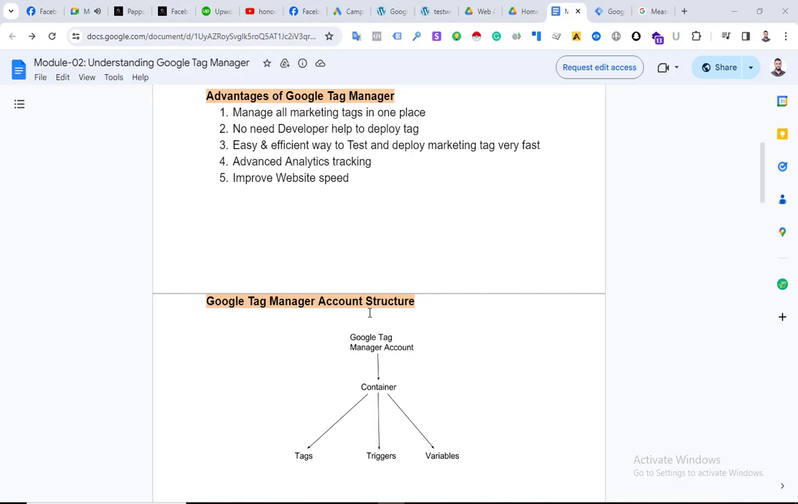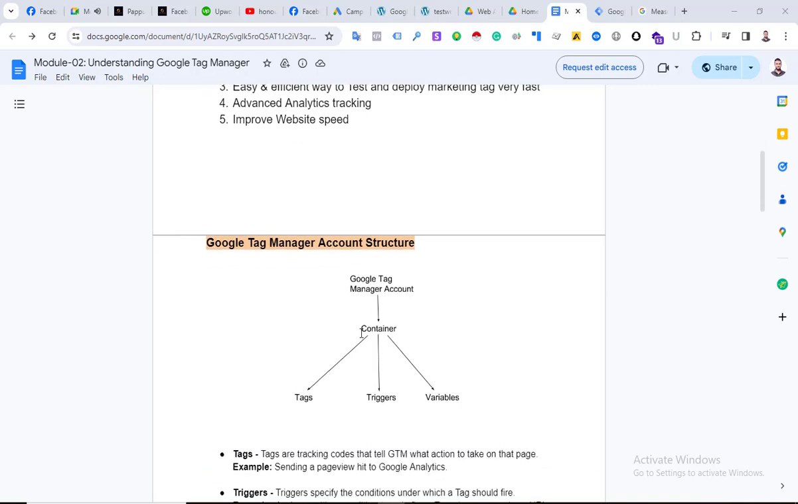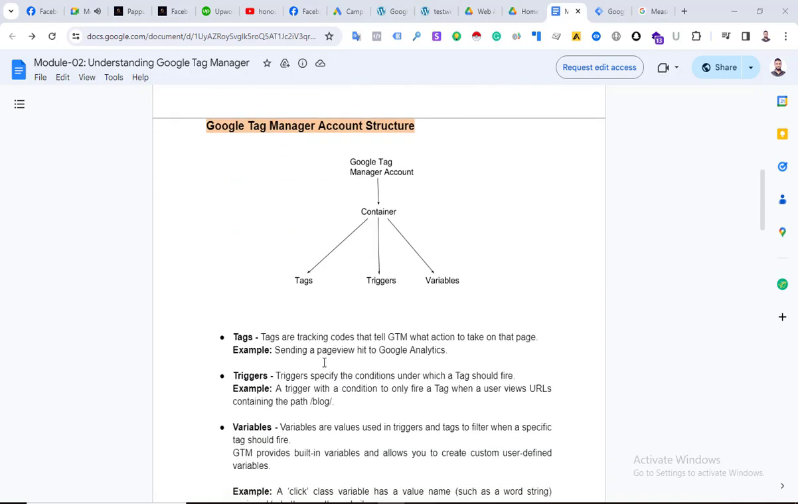Then you can see the Google Tag Manager account structure. First of all, you need a Google Tag Manager account, then you need to set up a container, then set up a tag, trigger, and variable. So we will discuss what a tag, trigger, and variable are. Tags are tracking code that tells GTM what action to take on the page. Example, sending a page view hit to Google Analytics to transfer data, right?